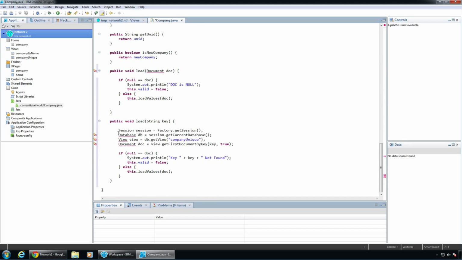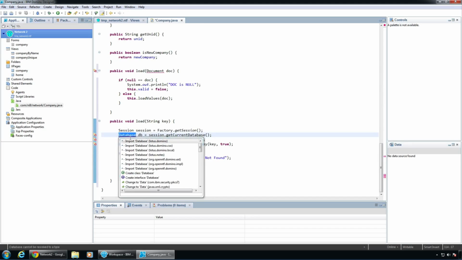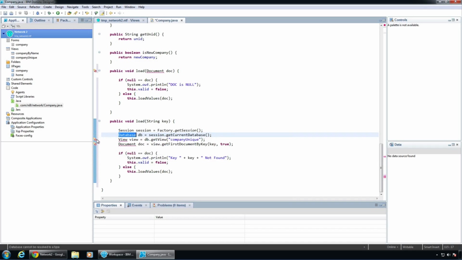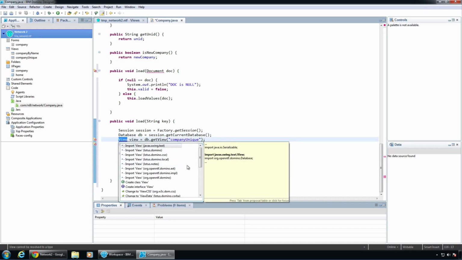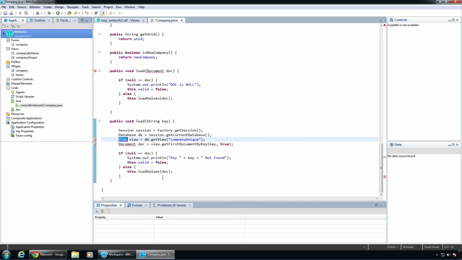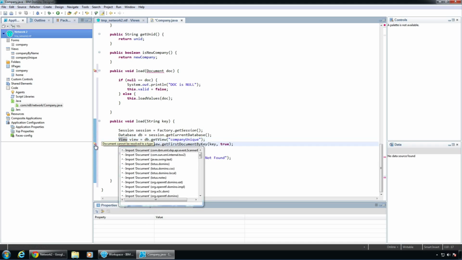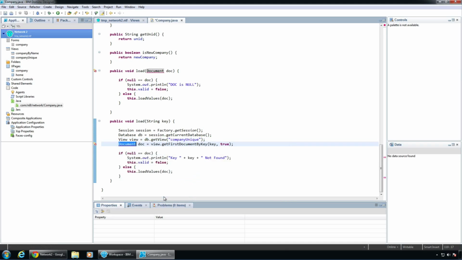Database, we need to import that, so we're going to import Database. Again, we don't want the lotus.domino, we want the org.openntf.domino. And that's kind of nice how they did that, because all these things are named the same. It's very easy to at least change your imports to get to different objects. Right?